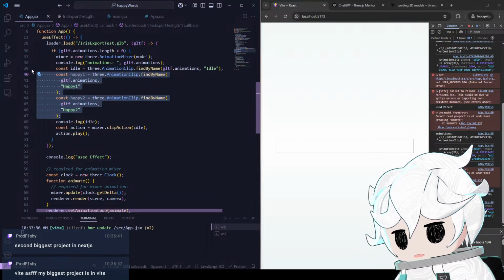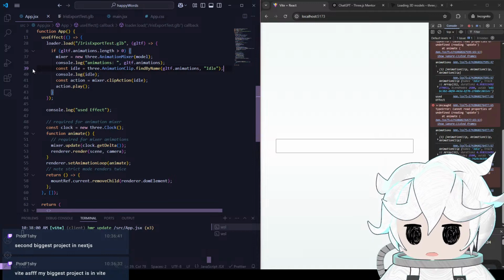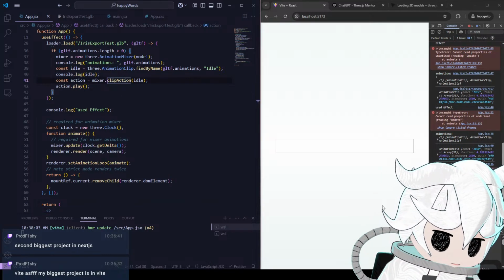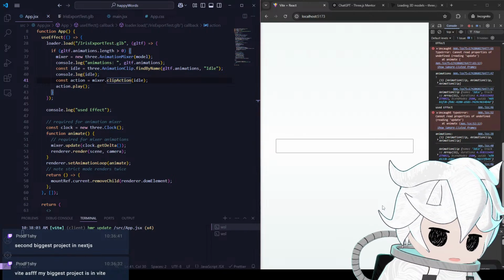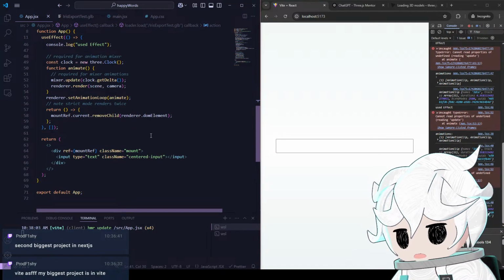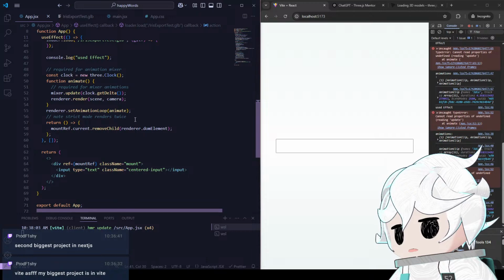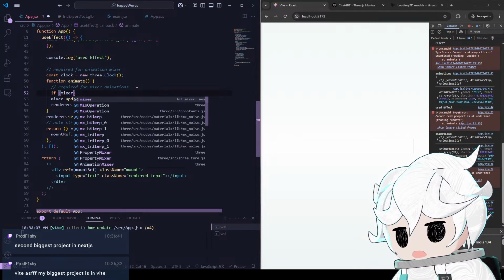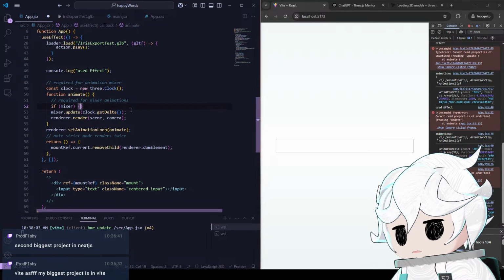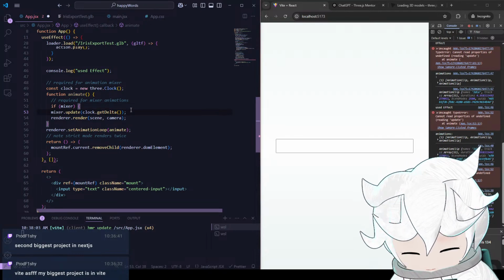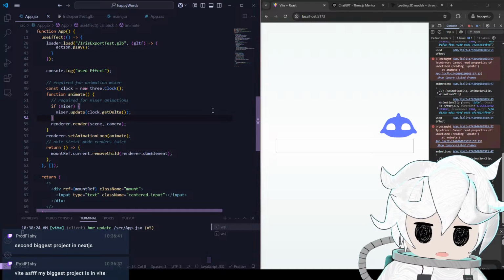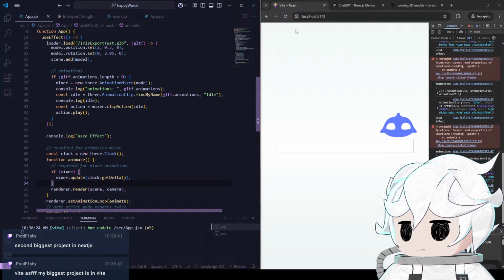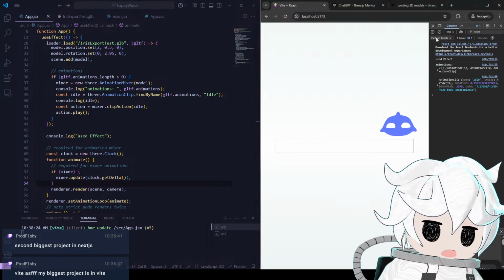Well, at least I know exactly where the error is coming from. Cannot read properties of undefined reading update at animate 52. Oh, okay. Maybe there's no animation mixer. If mixer, because it maybe isn't defined yet. There we go. He's back.